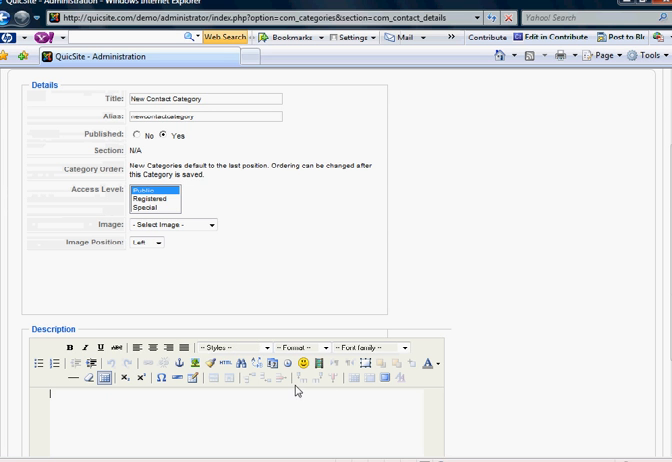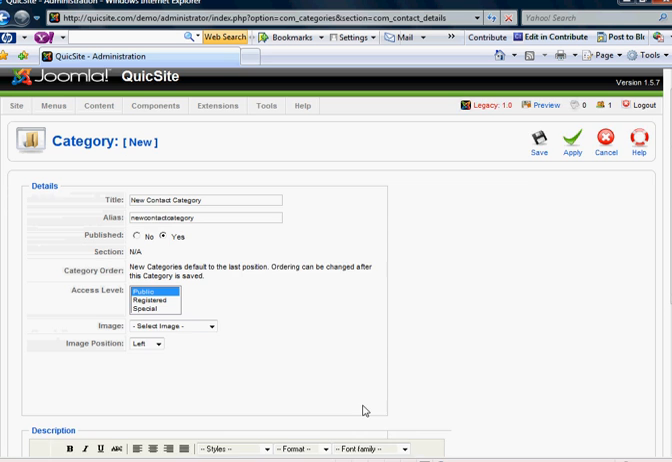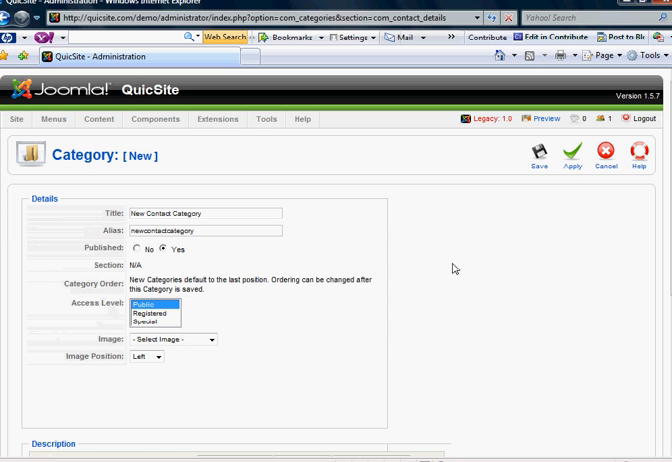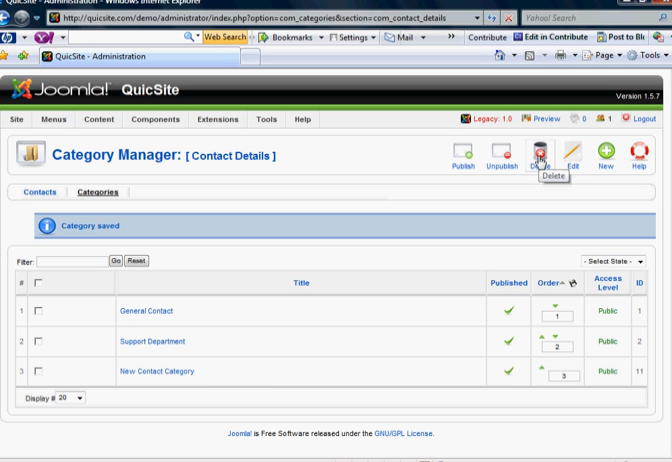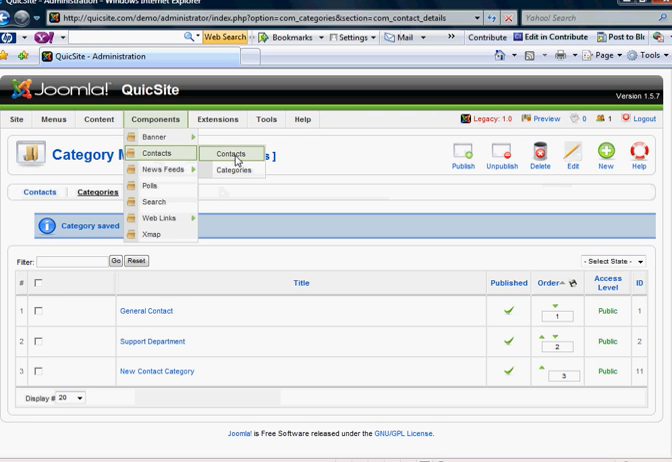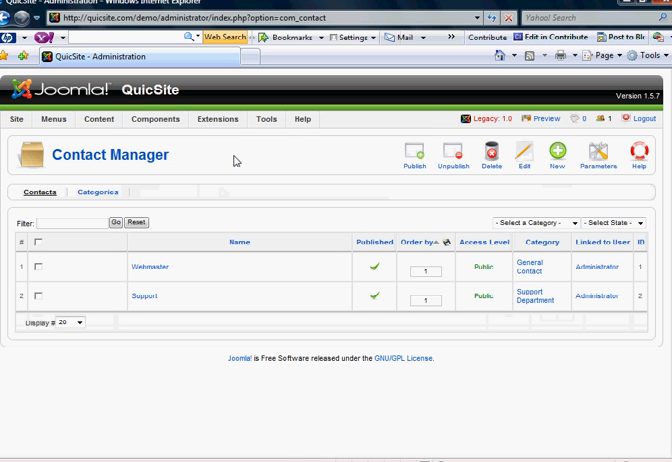You can give a description about the contact category if you like, and also change its access level. And when you save that, there's your new contact category. Once you have the categories that you want set up, a lot of times you may just have one, then you go into the actual contacts. You notice I already have two contacts here, one for webmaster, one for support. To create a new contact, simply click New.